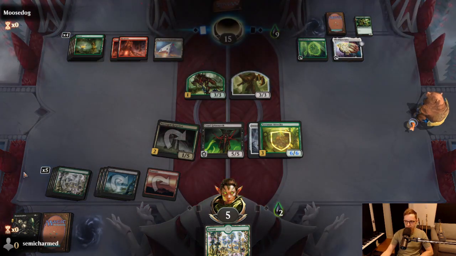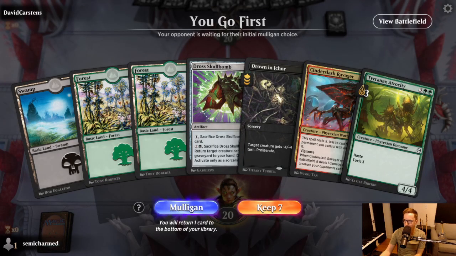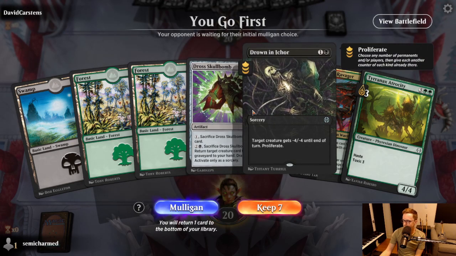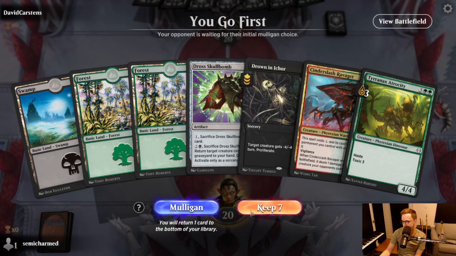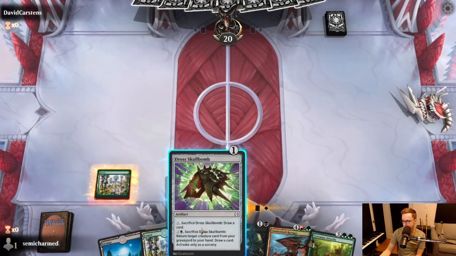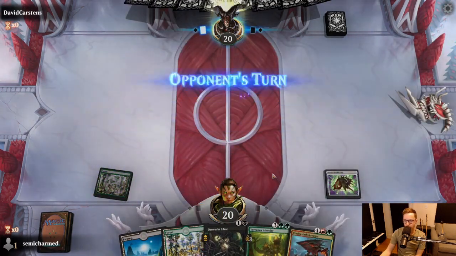And it turns out they did not, and they're going to concede, so we will move on to the next game. See you there. All right, we're back. Round 4, we go first. Hand is not great, but we've got an interactive spell, and we could cycle this Skull Bomb if we need to find something to do, which seems quite likely. Got a Ravager. Hopefully we'll be able to cast that at some point.